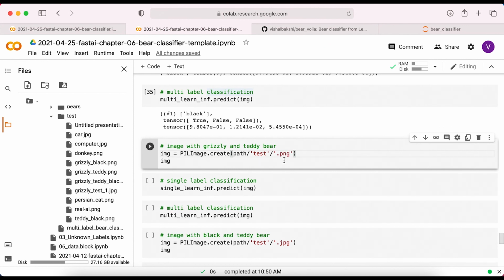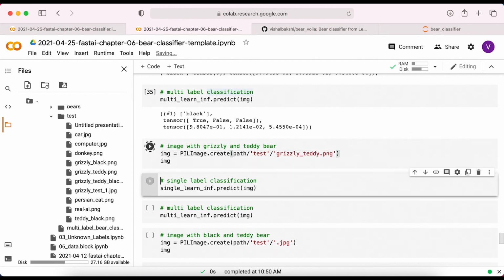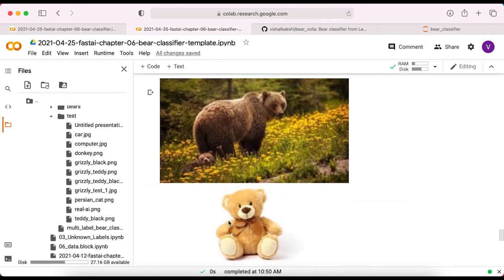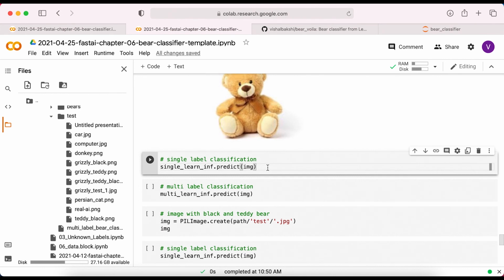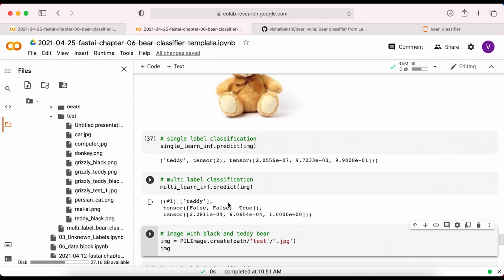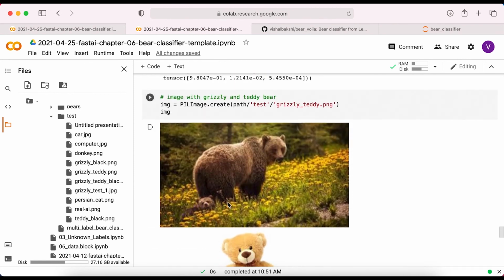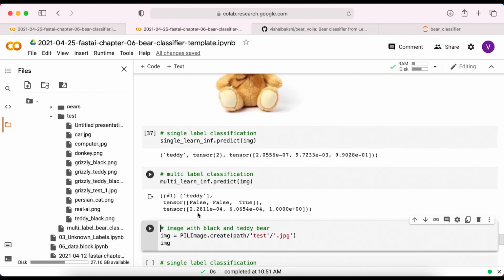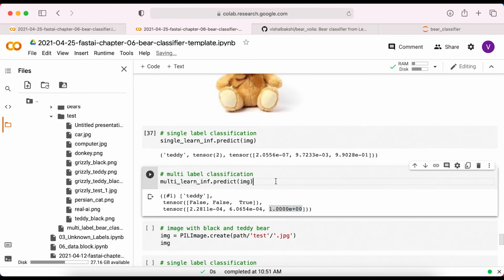Next, I'm going to do an image with a grizzly and a teddy. So again, just an image I put together. Let's try single label. So the single label gets distracted by the teddy bear. The multi-label also gets distracted by the teddy bear. And it's not even close. So that's interesting.